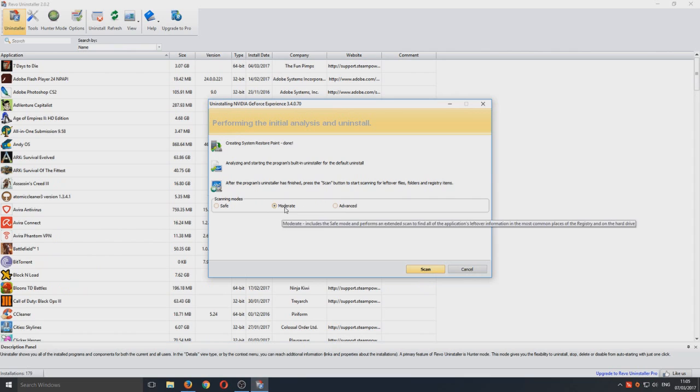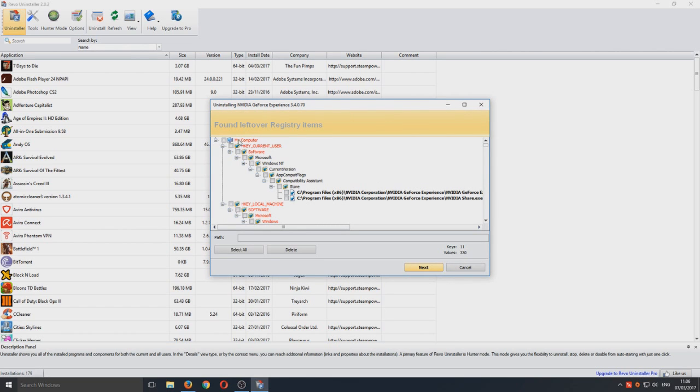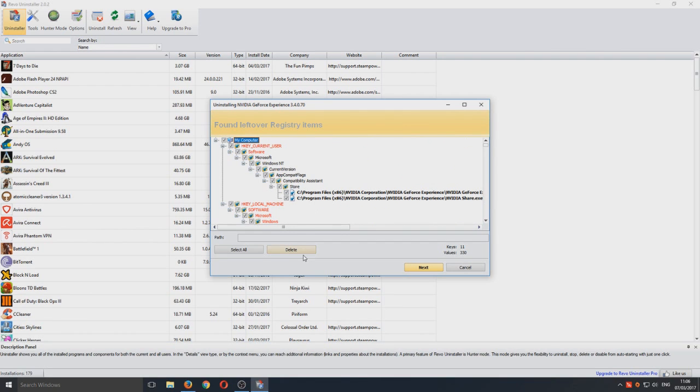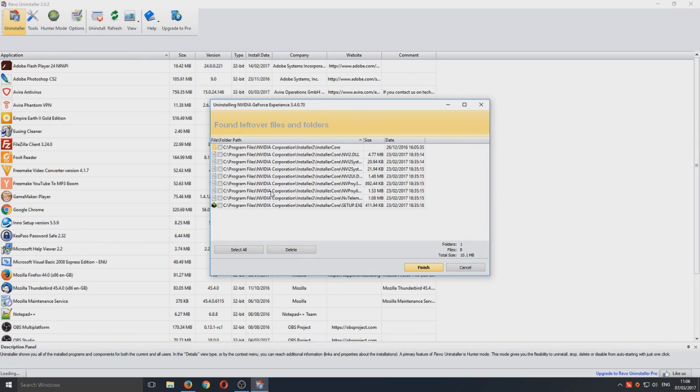So we're now going to go on to moderate and we're just going to hit scan. This is the part, like I just said, where it's scanning for any leftover files that GeForce Experience has left. So it's going to be like a brand new install when we install the program again, which is exactly what we want. We're just going to select the top button here, my computer, and this is a load of registry keys that GeForce Experience has left. So we're just going to select delete, confirm that, and delete all that.